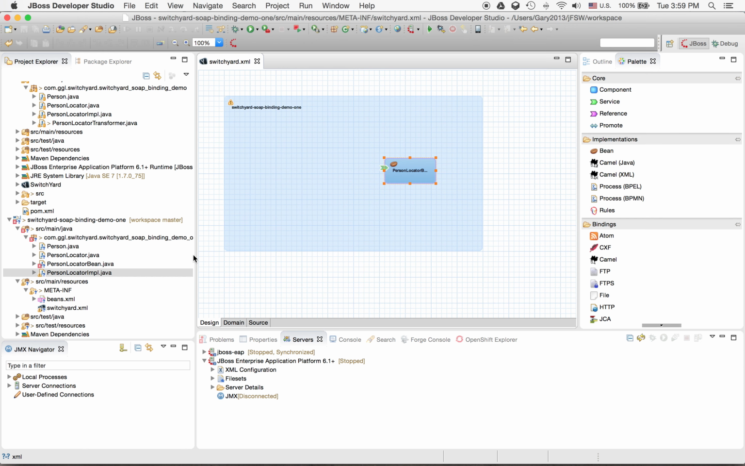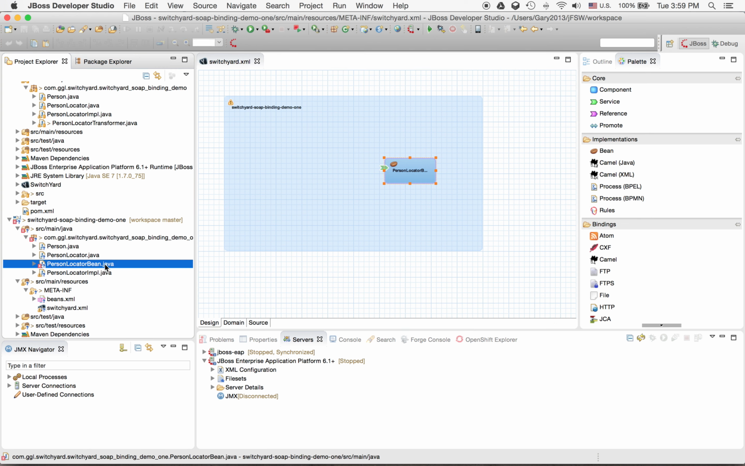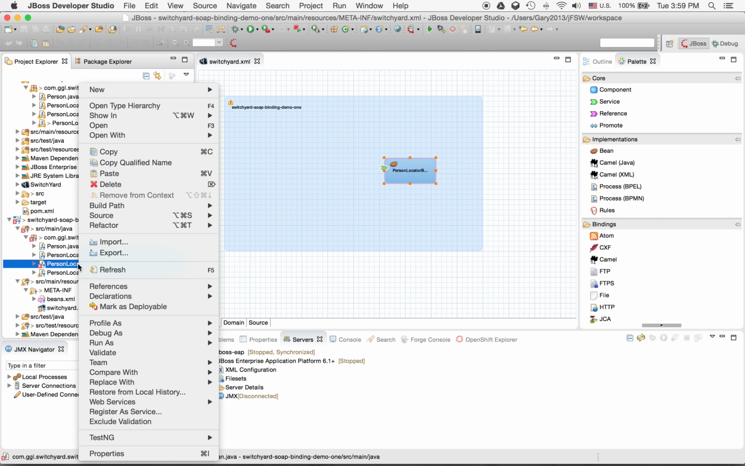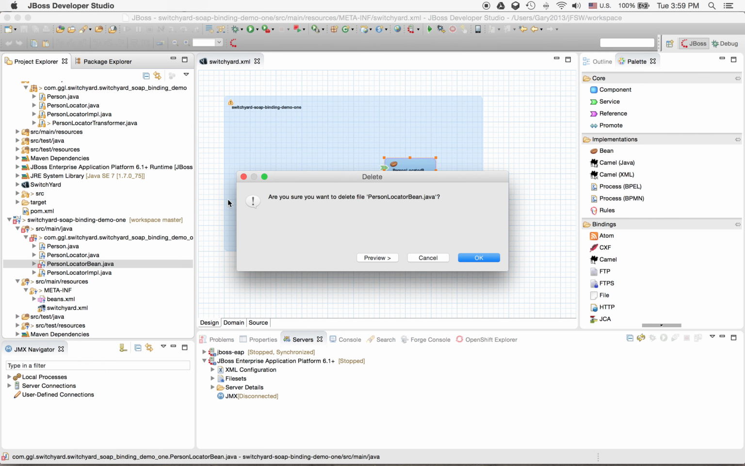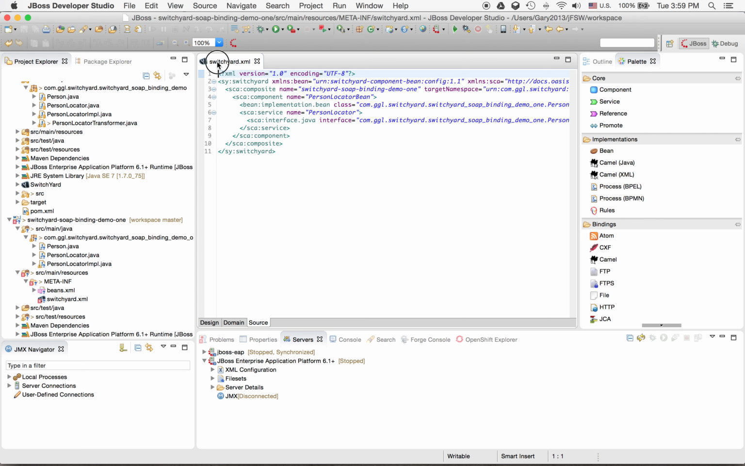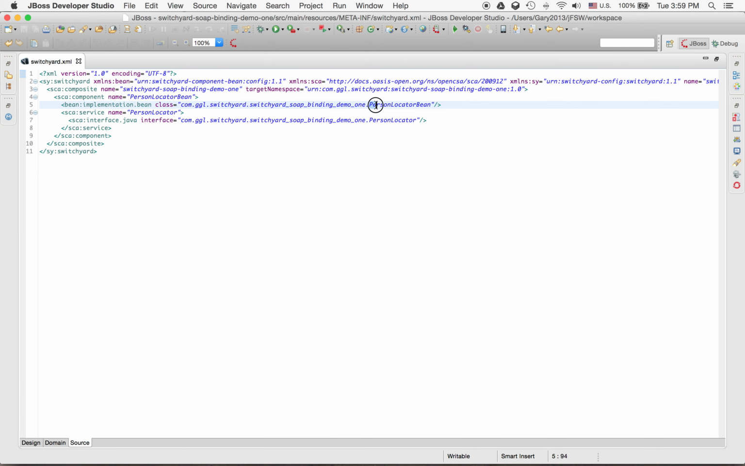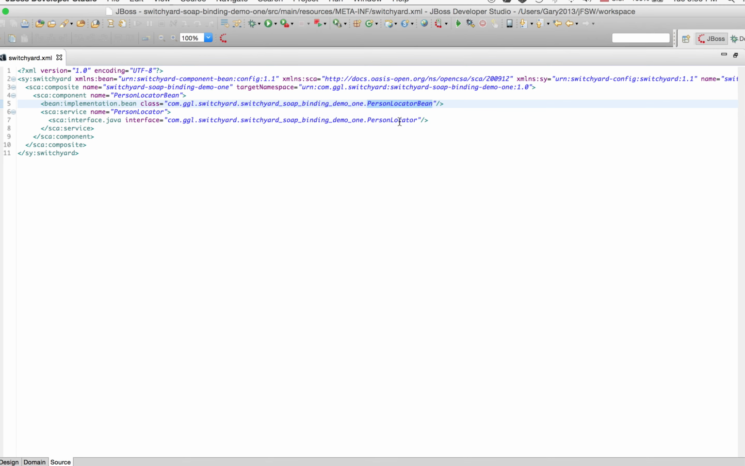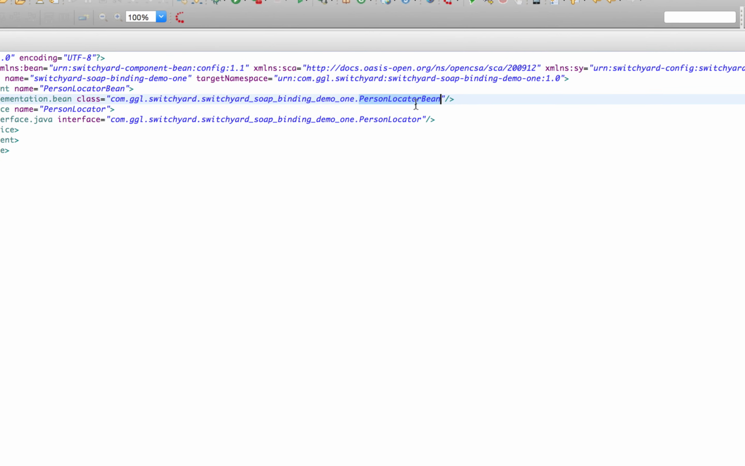Here is the issue. Let's say in the case you want to change this, right? I don't want to use this bin, so I'm going to delete this, right? Okay. See, so this is the error now, right? Why is there an error? Because here we're looking for person locator bin, and I removed it, right? So let me zoom in a little bit. So you see this?